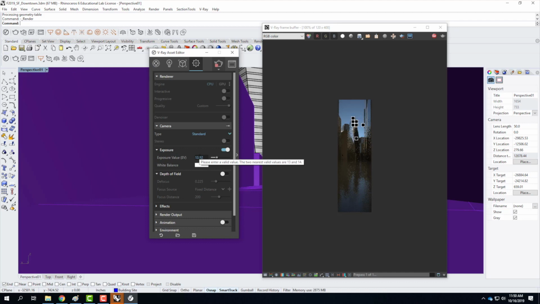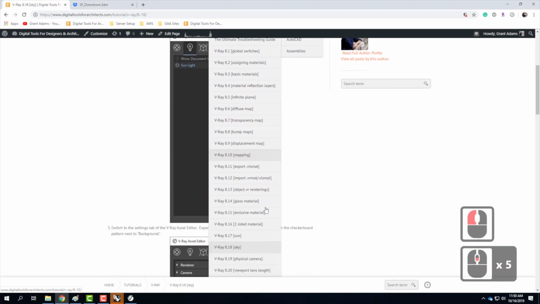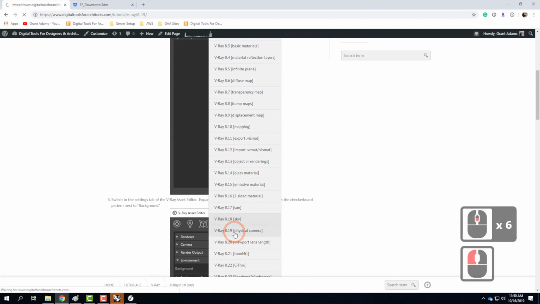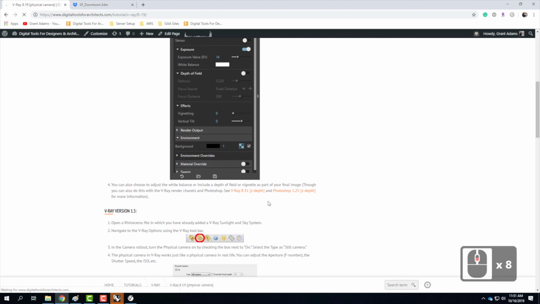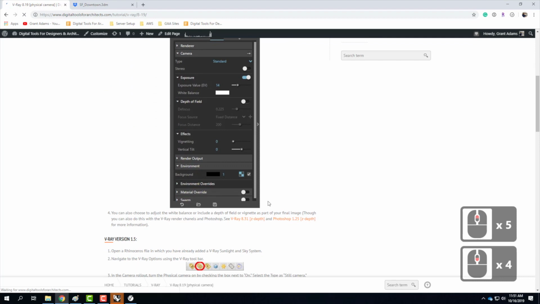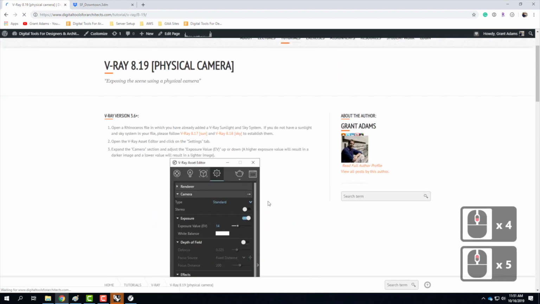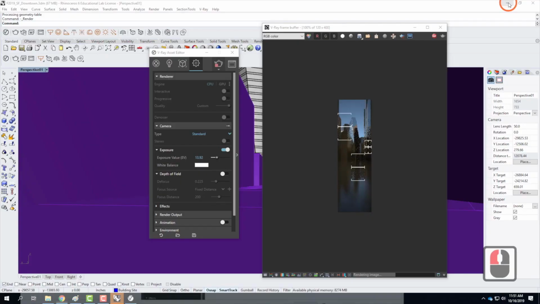So if your image, and I have this written out, if you go to 8.19, the physical camera, this will walk you through this. And I have, let's see here. Right, here we go. A higher exposure value will result in a darker image, and a lower exposure value will result in a lighter image. So I would go in increments of about 2 as you start to hone in on what looks right.